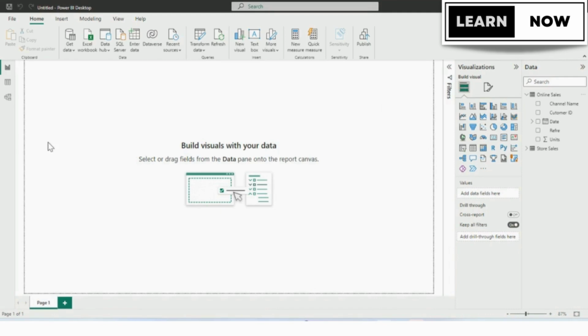And that's it. Appending queries in Power BI is a great way to combine data from multiple sources and create more comprehensive reports.